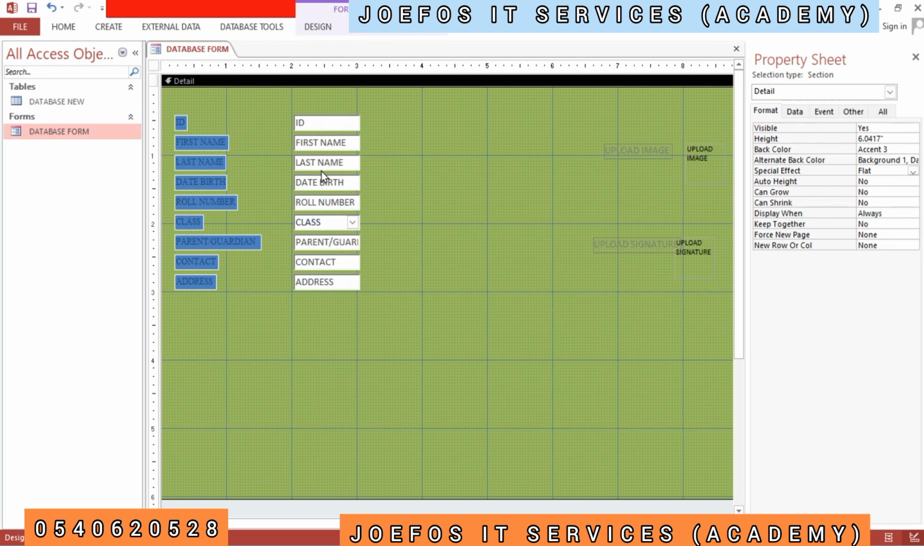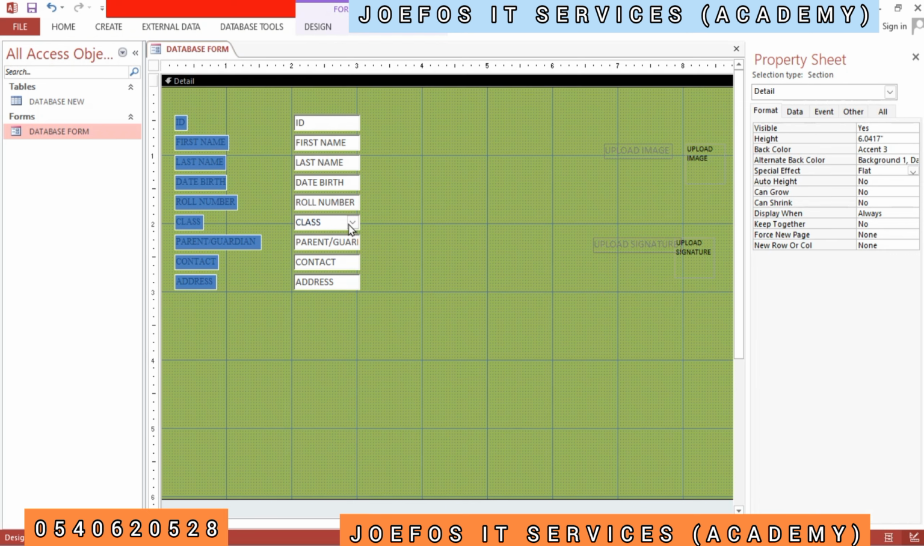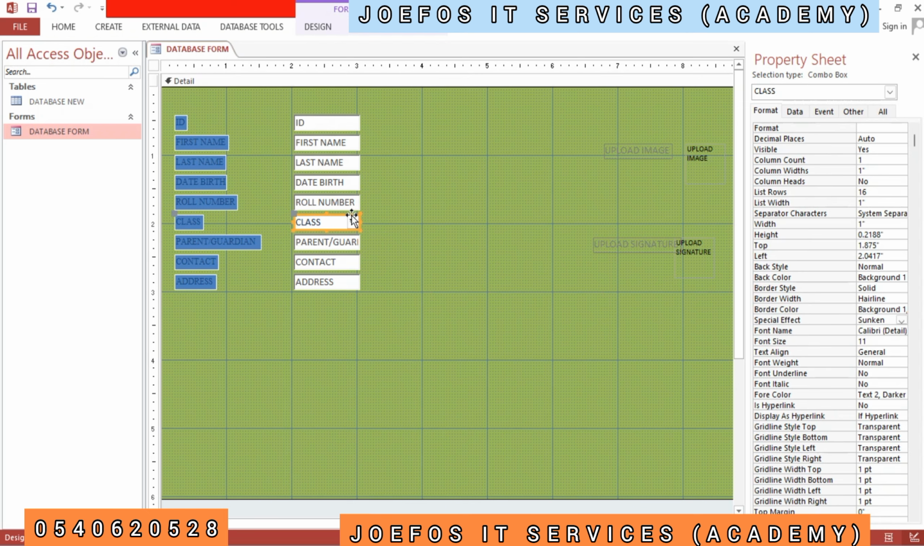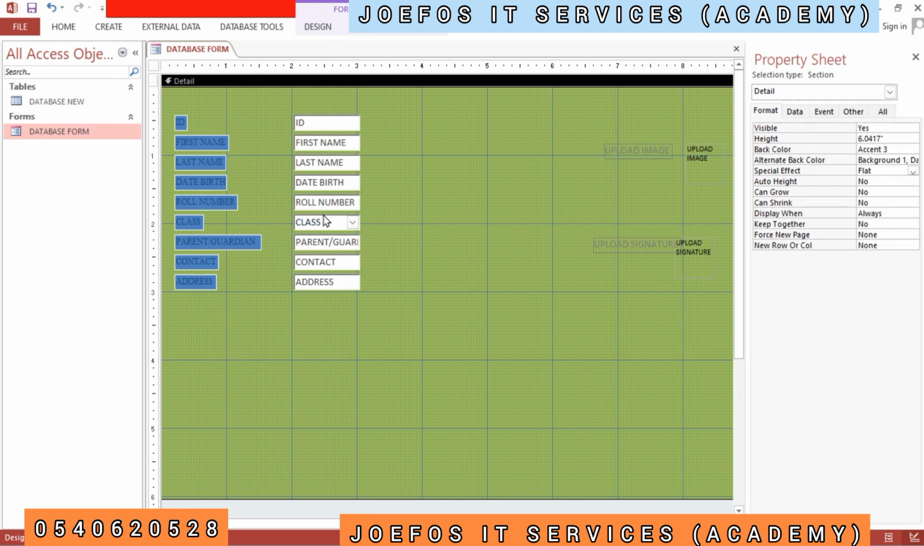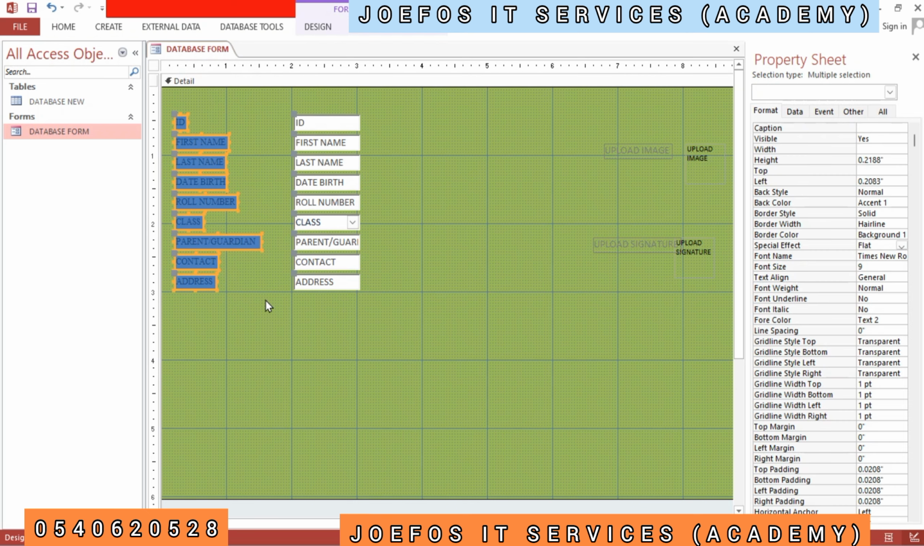Please, when we were setting up the class, I said that when we are done, we'll be able to see the various classes available here. So when we are done and we save everything, we should be able to see that there. Now we have our special effects there. Still, let's work on this one to change the special effects to raised.